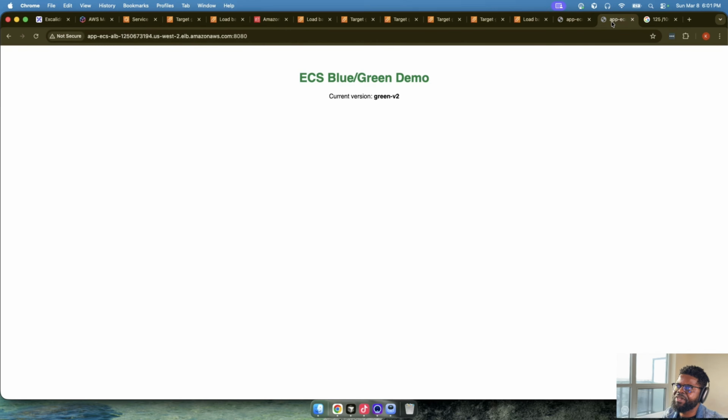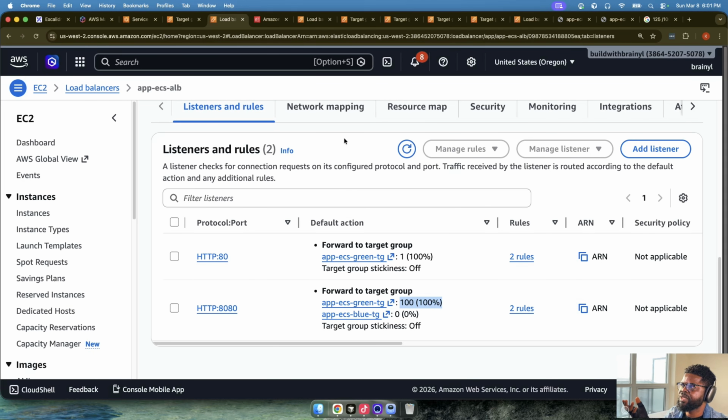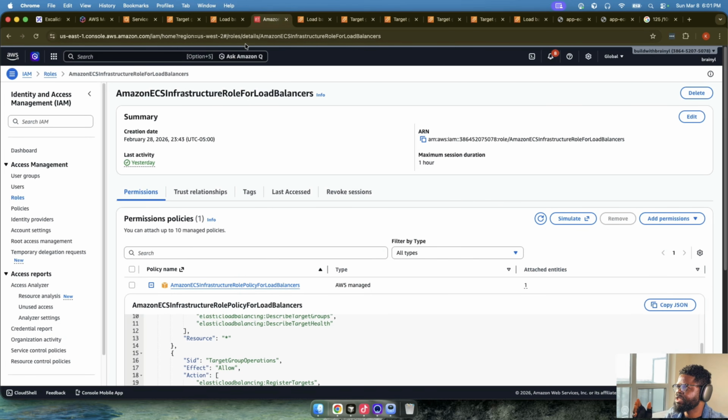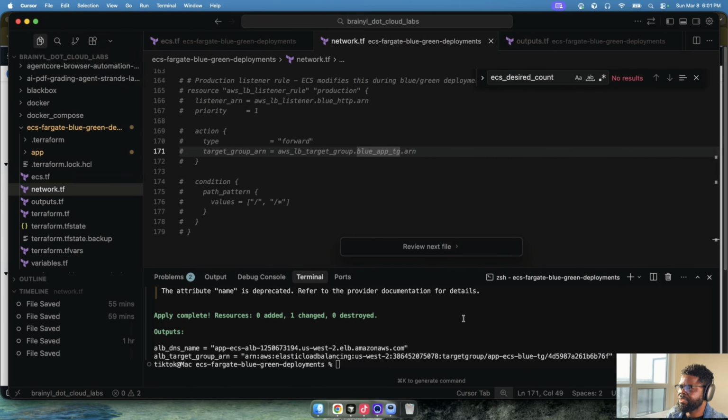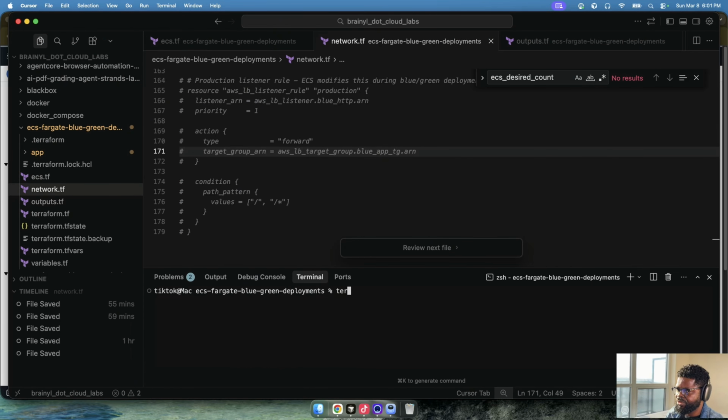Okay. So let's see. What else do we need to do? I think at this point we're good. We just need to tear down. There's no point waiting for the bake time to happen. And the beauty of it is we didn't really create anything from infra as code. We didn't really create anything from the repo apart from the ECR. So we can actually go there and tear down. That's it. So I'm just going to go here and do Terraform destroy.